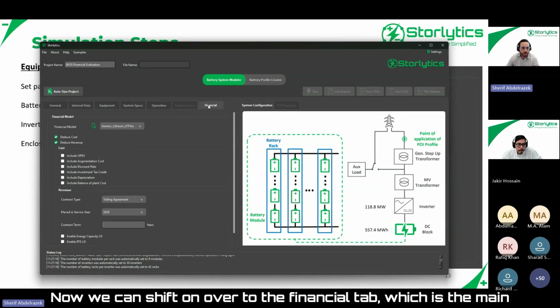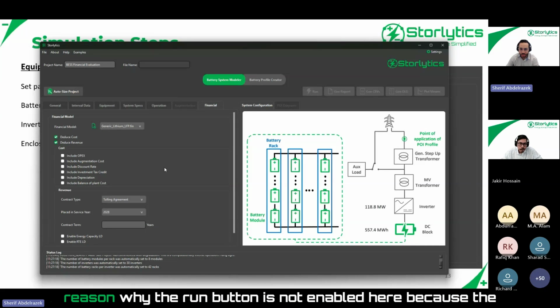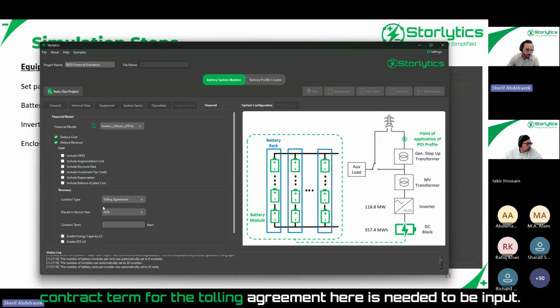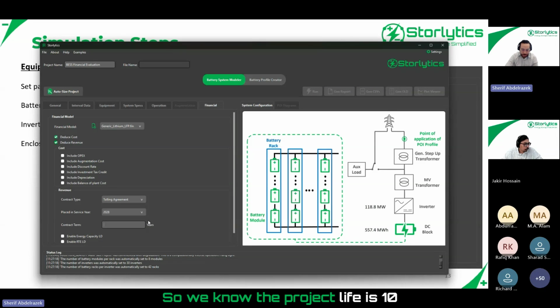Okay, now we can shift on over to the financial tab, which is the main reason why the run button is not enabled here, because the contract term for the tolling agreement needs to be input. So we know the project life is 10 years, so we can just put 10 here. We'll see that the run button here has come on.